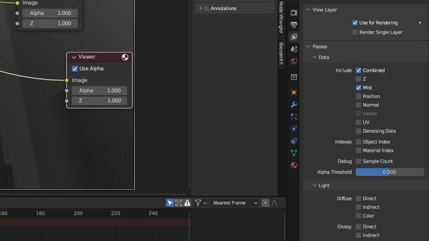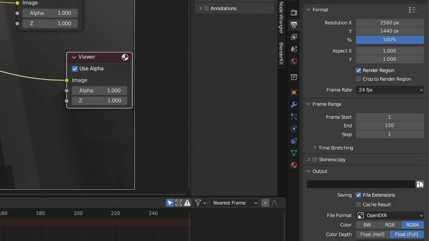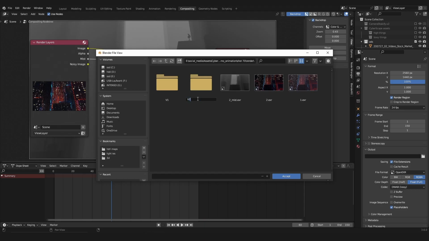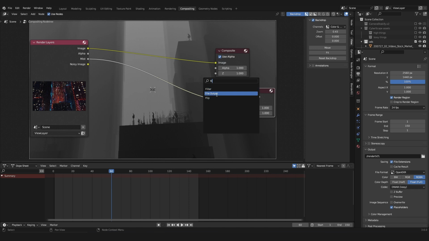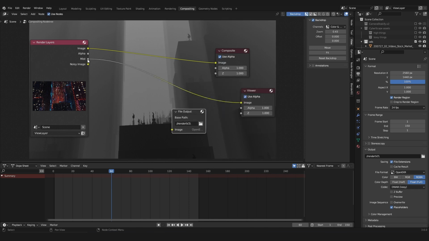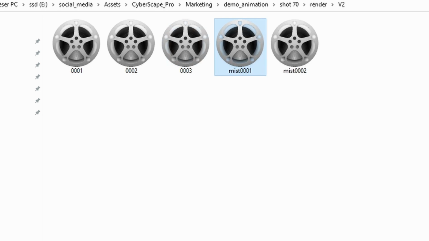Let's choose an output folder for the final render. But to render our mist pass and our image at the same time, we are going to need a file output node, in which we can just plug in our mist pass. Now the image and the mist pass will be stored in the chosen folders.